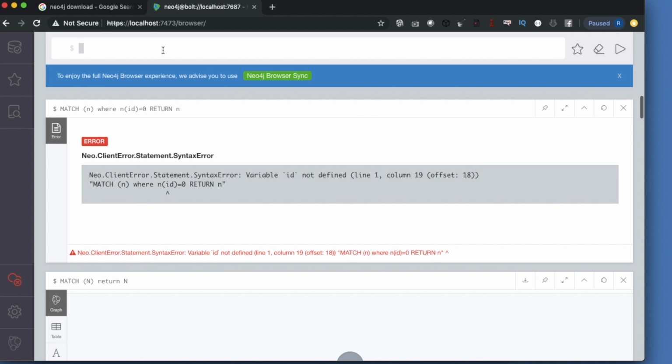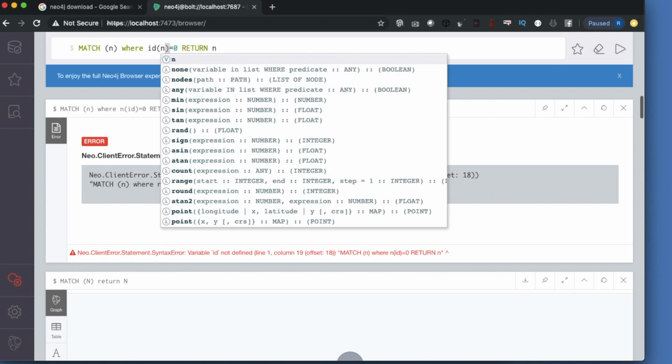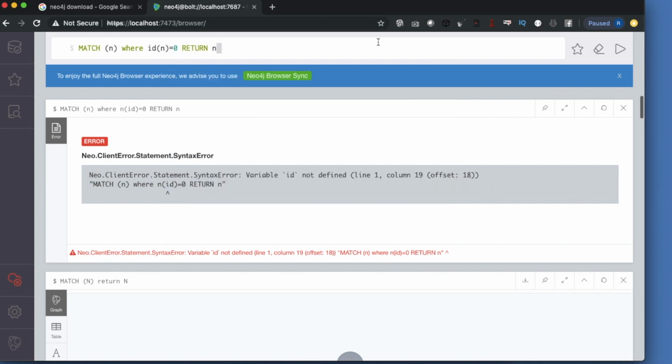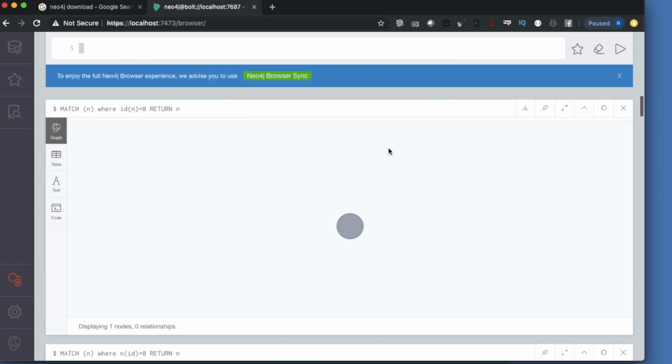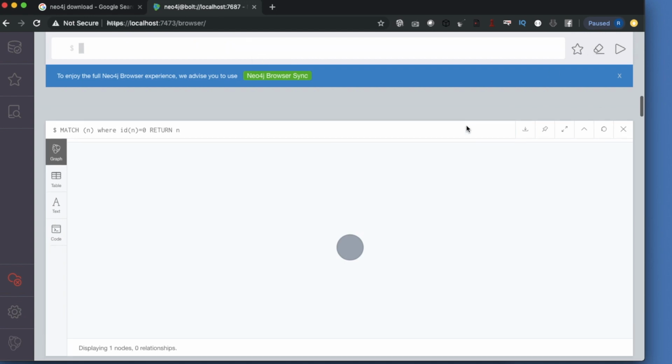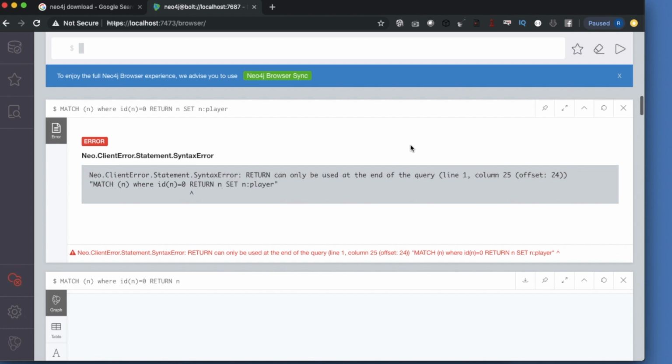I think I have written the wrong thing. It's wrong. This is like ID of N node equals to 0 and return N. So see, now if you want to set some attribute over here, then set player. What is it saying?